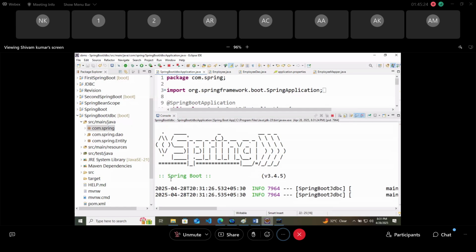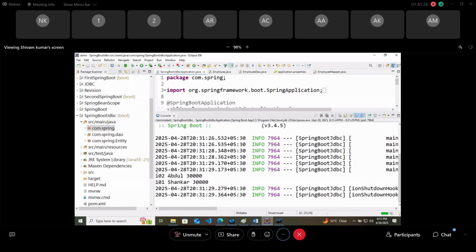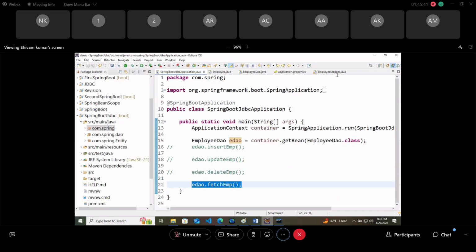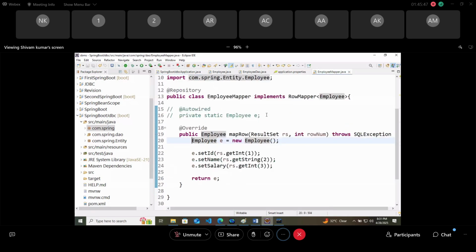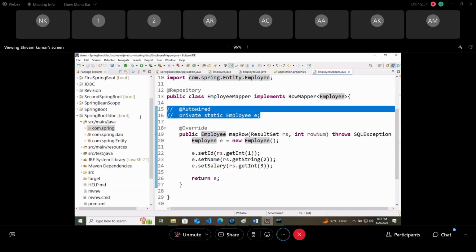Now we will get both the employees: 102 Abdul 30,000, 101 Shankar 30,000. We are getting them. Earlier it meant there was a problem in this.